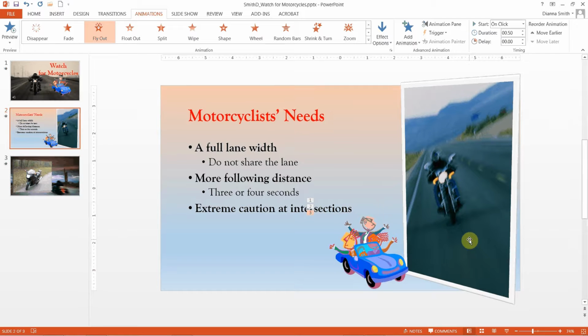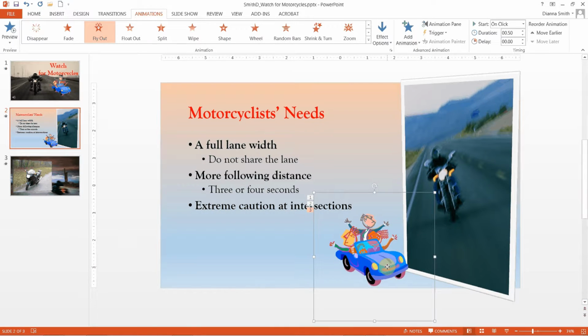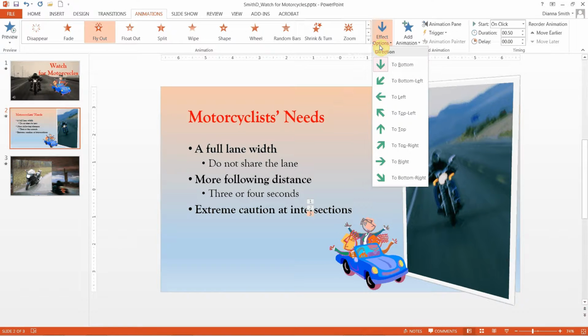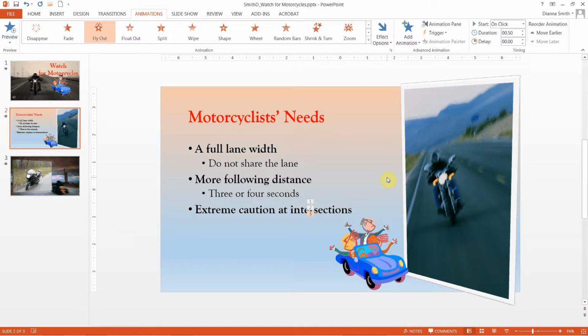Okay, so it's going to fly out, and then we're going to click on the effect options button. So you might need to select your car, and you want to go to effect options. So let's make sure our number is selected. Here is our effect options. Click on the down arrow and choose to bottom right. So slide down and choose to bottom right. And there it goes. So it's going out the opposite direction of the way that it came in.